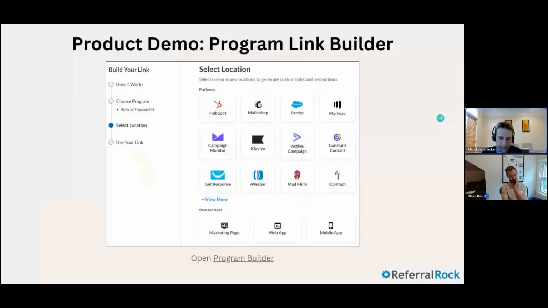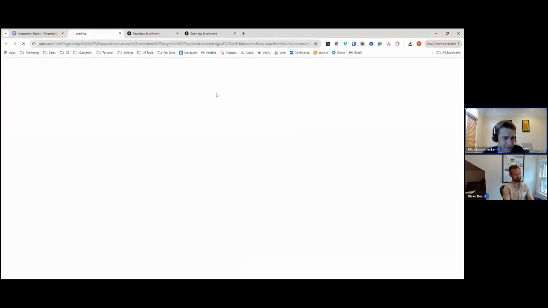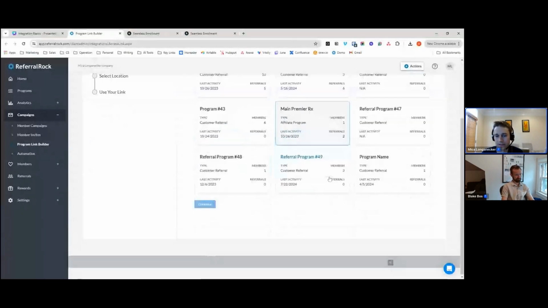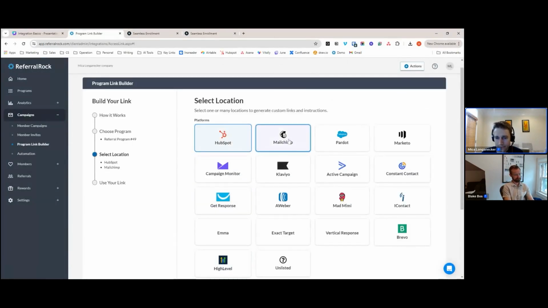And now we're going to talk through kind of how you'd go about setting them up yourself. So jumping into the product, if you haven't had a chance to sort of play around with this, under campaigns, we have this program link builder tool, and it's a step-by-step process for building your own links. So the way that this works, you build your link, you select the program that you're interested in, and then you can select the different tools that you want.